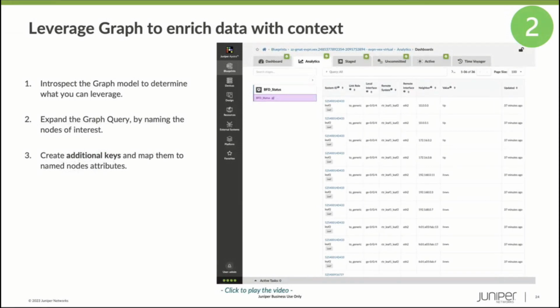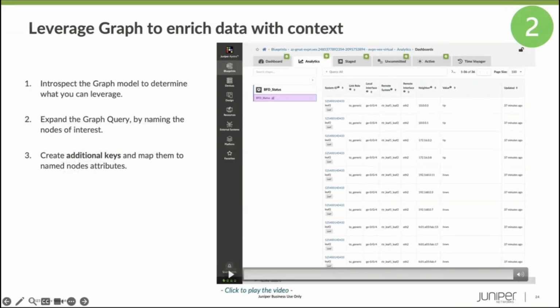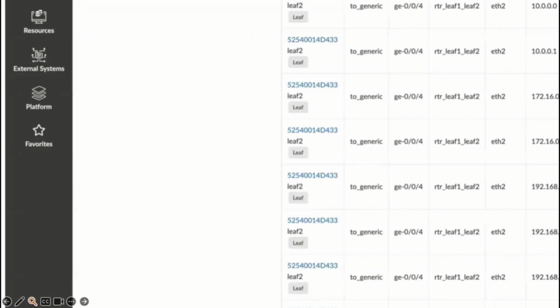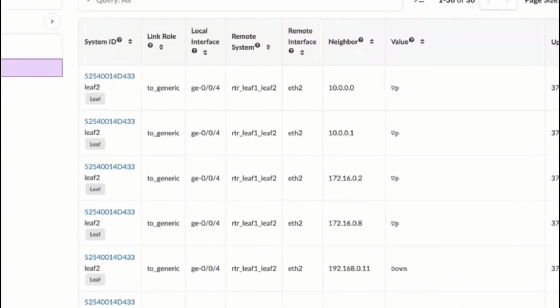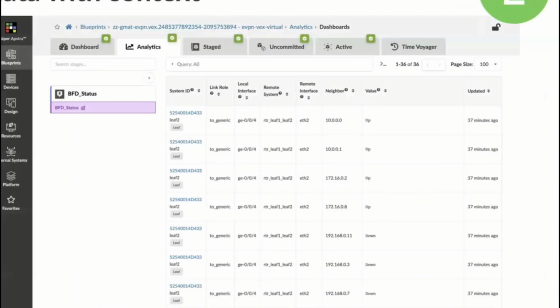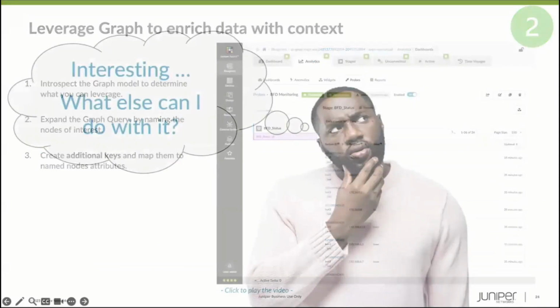So now you can see, I know it's a little small. Let me see if I can zoom in here a little bit. You can see there on Leaf 2, it's to a generic device, what interface, what the remote system is. Looks like it's a router, some kind of gateway, on the remote interface, what the IP address is, and the value. So not all that came from that show BFD session. All I got from the show BFD session was an IP address and a value. But that other information I got from the graph database in Apstra. So that's some of the value that we can pull in. We can combine that information together.